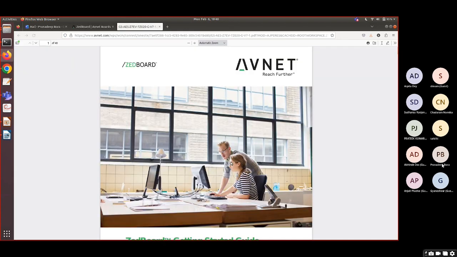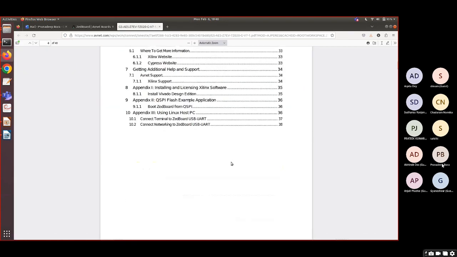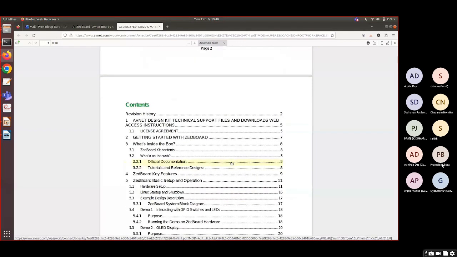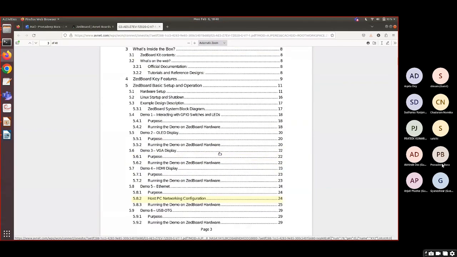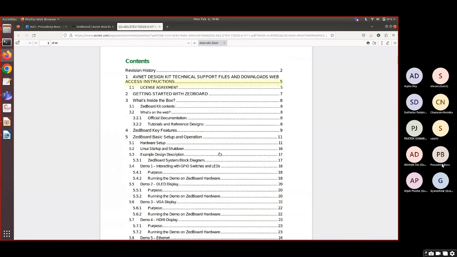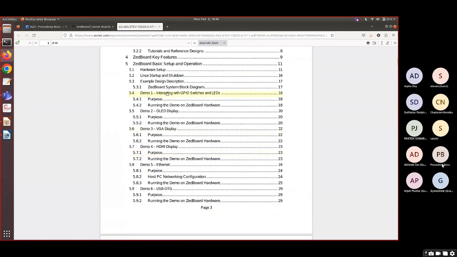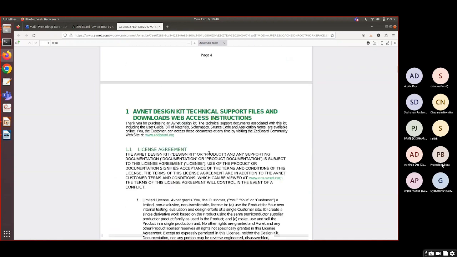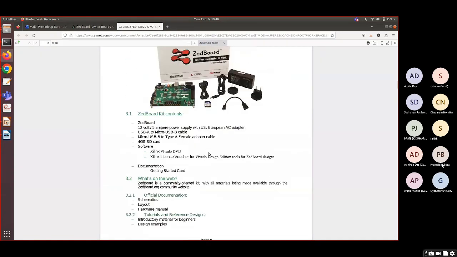So here all the information will be there. All the peripheral information will be there, not inside the chip. It will be outside the chip, how the inputs and outputs are connected. Certain demos, certain example designs, and certain information about the pin connections will be there. You can see here.